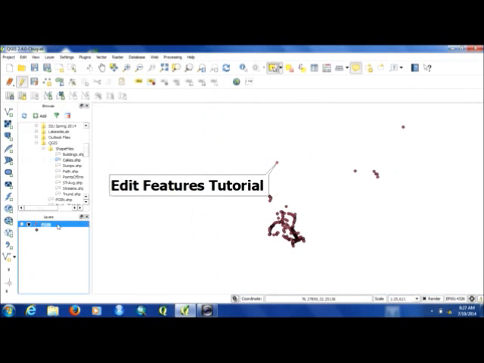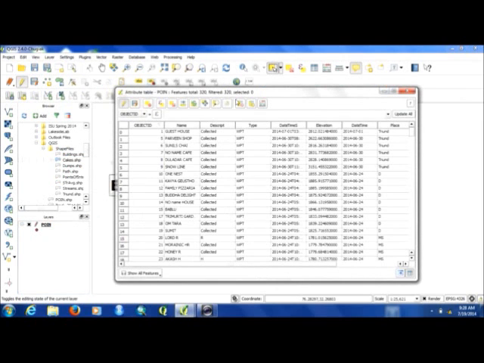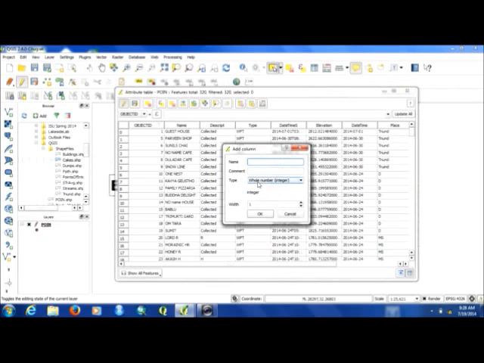In QGIS, it is very easy to edit the attribute table information. So open your attribute table. If you need to make a new column, click this new column button. Make a name for your new column and specify the type. Whole number is going to be a whole number, a decimal number is a decimal number. Text allows you to input text, a date. It's pretty straightforward.